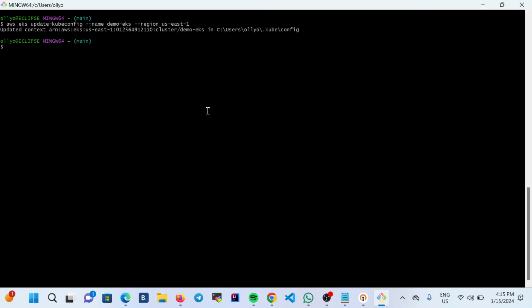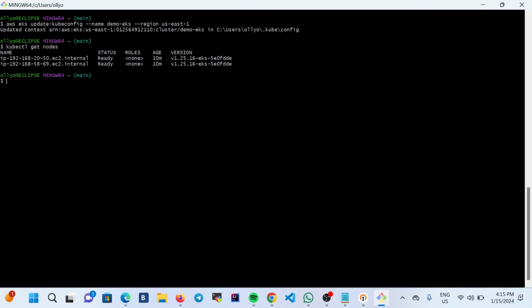The reason why you had to download eksctl earlier on was so that you will be able to interact with the cluster from now. So if I do kubectl get nodes, you can see these are the two nodes I created when I ran the eksctl create cluster command. So my nodes are running and they are in ready state.